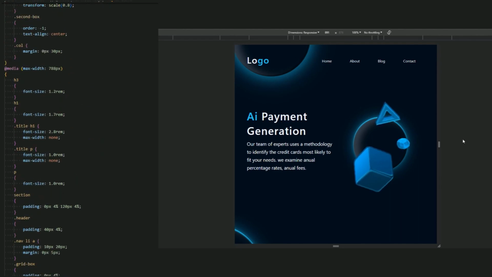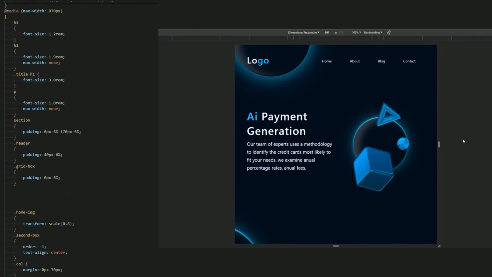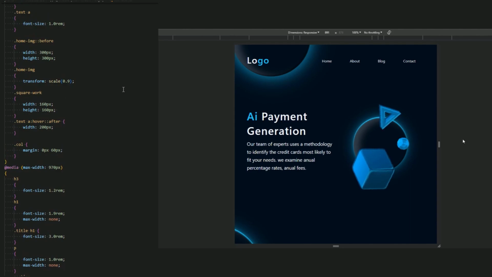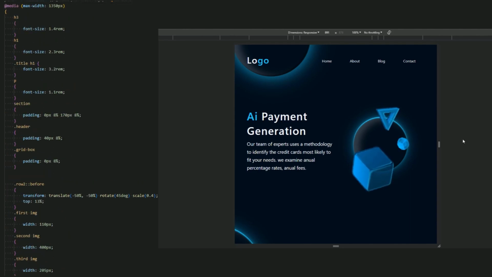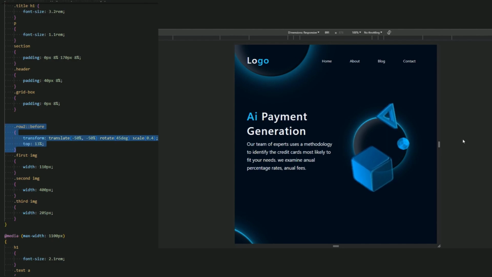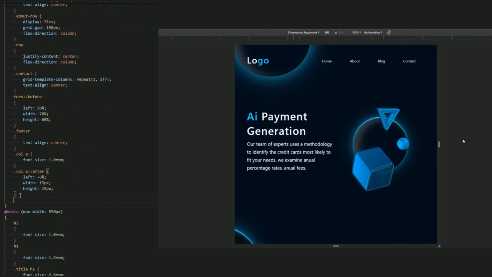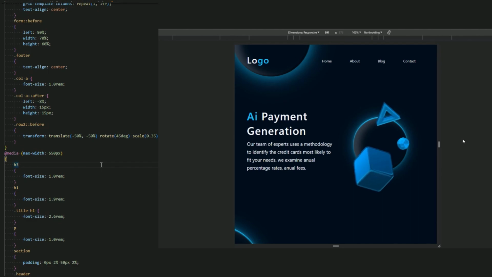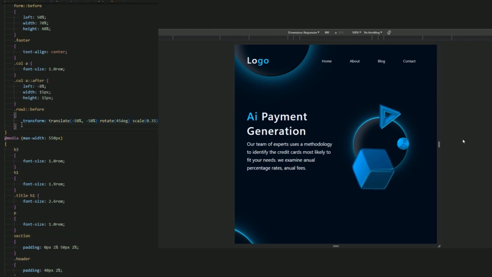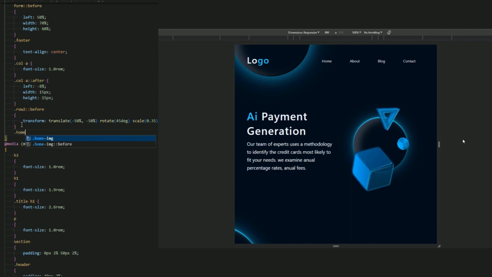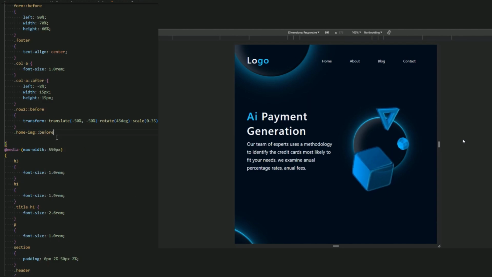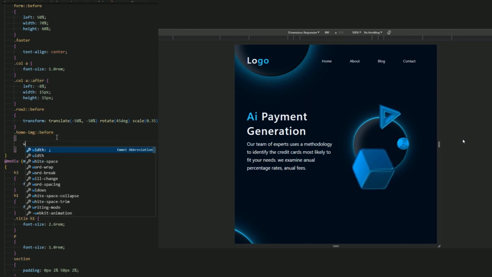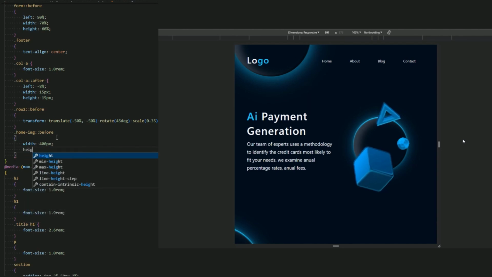So again, let me just copy, oh, there we go. Let me just copy this and paste it here, and reduce a little size from it, and let me add 35 of this scale. And yeah, let me add a home image before. Let me resize it one more before. Okay, before. Yep, before. Set the width and the height 400 pixels.